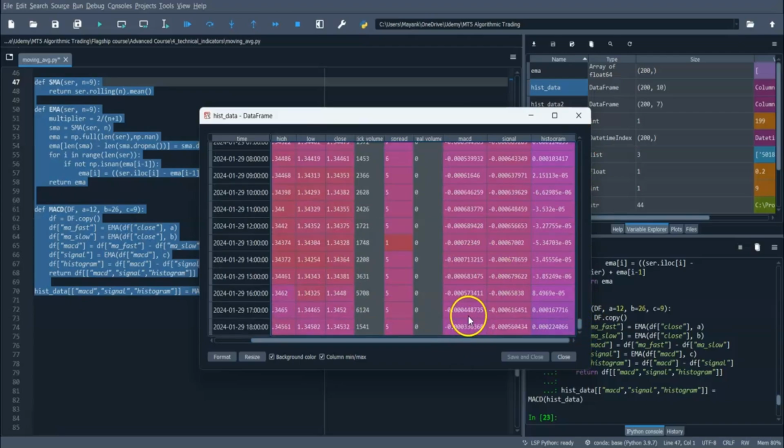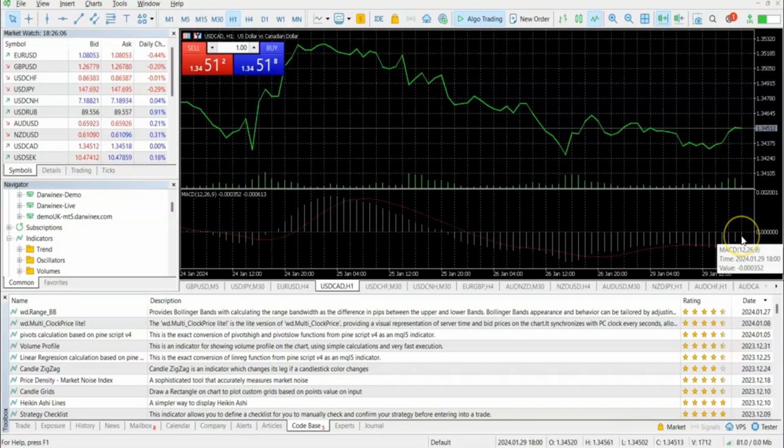Let us double check on the chart. Alright, so the MACD value here is minus 0.000352 at 6 p.m. But you can see how this value is changing because the market presently is open. So we should not really match the unfinished candle. You see the value changed to minus 0.00345.